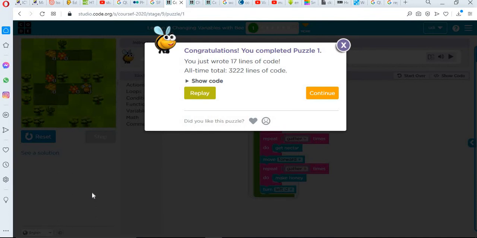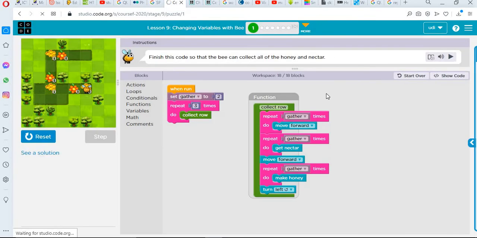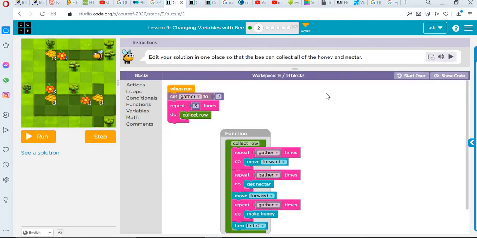So it's easy to use variable because it's a placeholder where information is stored. Let's move to our next puzzle. Now, this is the second puzzle. This one says, edit your solution in one place so that the bee can collect all the honey and nectar. So it means that they just want us to edit just one place. Whatever we edit in one place affects everywhere. Now let's see what we are going to edit.